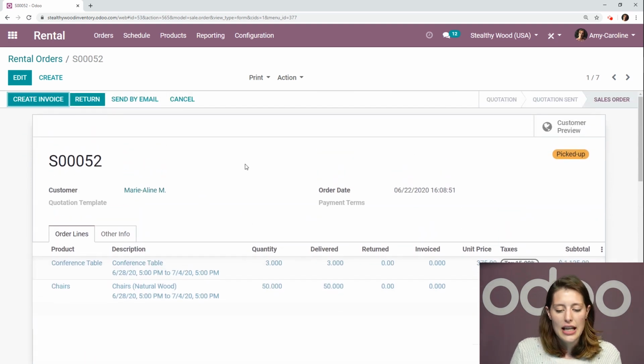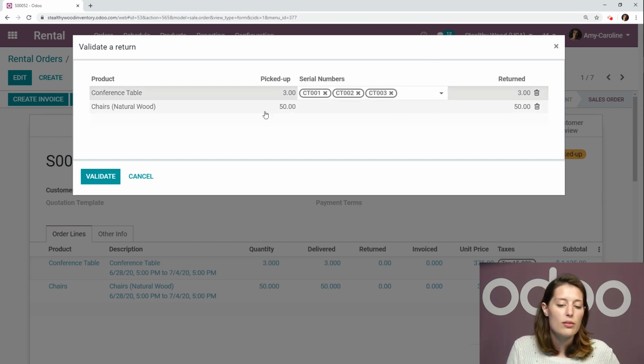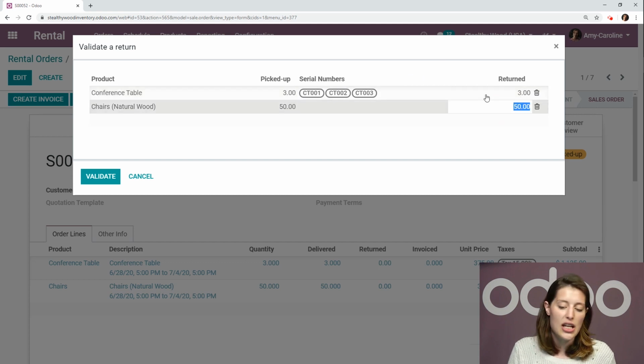All right, now let's say that time has passed and my customer is ready to return the items. All I have to do is click on return. Now we can return everything at once, and that's what Odoo will propose, that it will return all items. Or, of course, we can remove an item. Let's say she's returning the tables, but not yet the chairs. I can remove this from the list by clicking the little trash bin. We can even remove a specific item if they're tracked by serial numbers, or we can change the quantity.